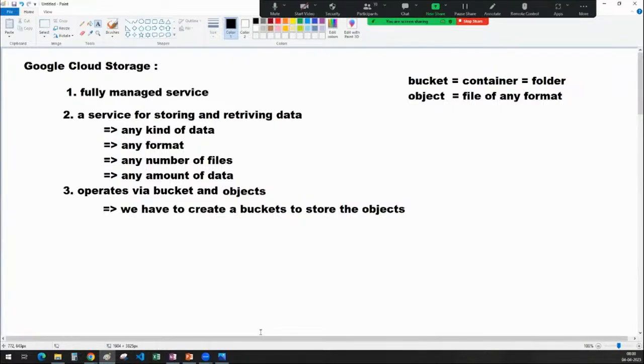So in the terminology, what is a bucket, sir? A bucket is nothing but a container, and an object is a file of any format.